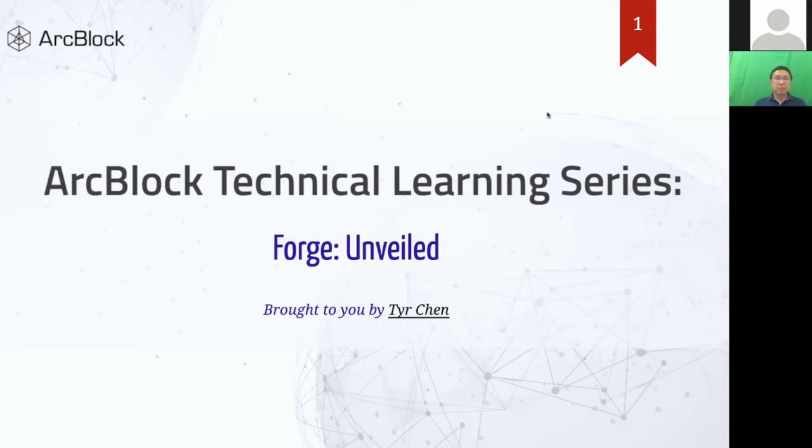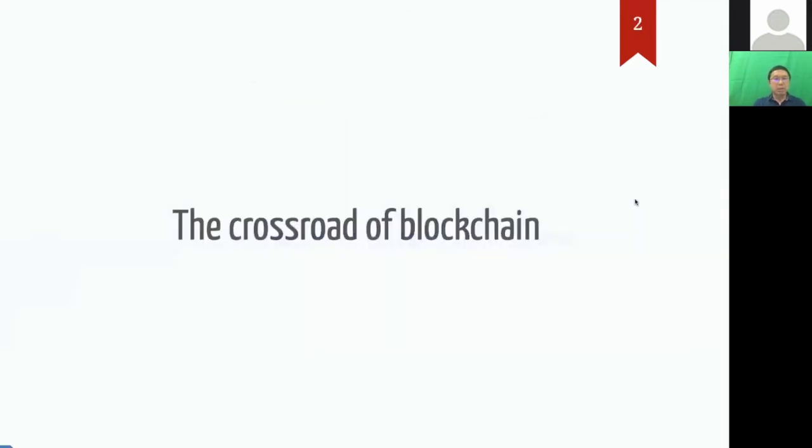I'm going to talk about how to deploy a chain, how to interact with Forge SDK to send transactions, to build applications. And before I start the demo, let's first look at what the status of the blockchain world is right now. So we are at a crossroad of the blockchain.